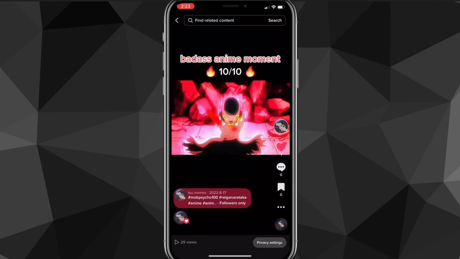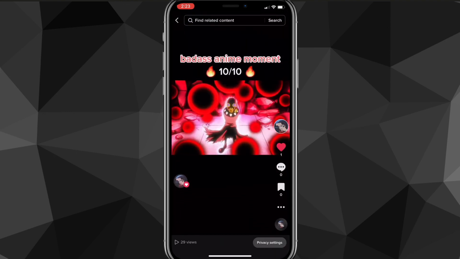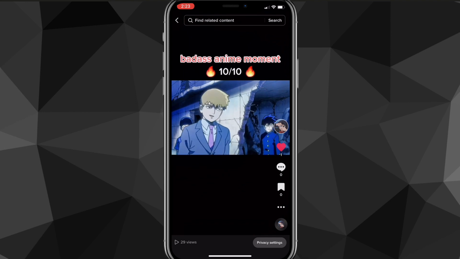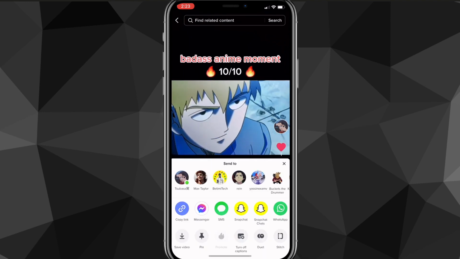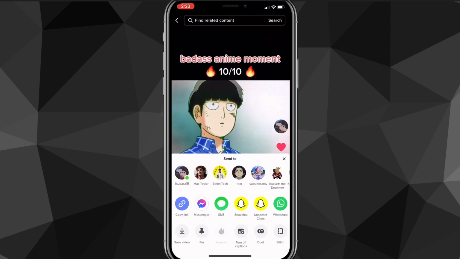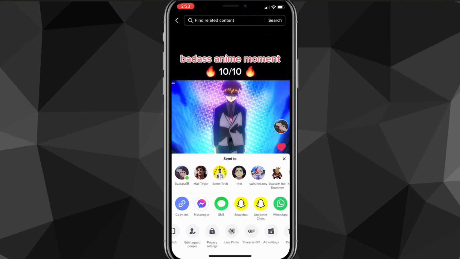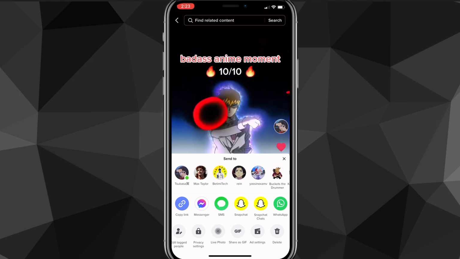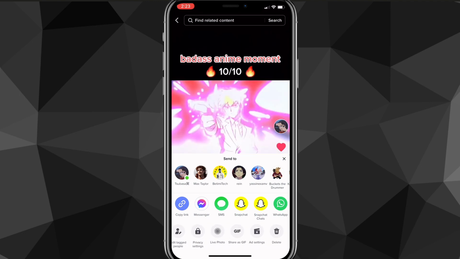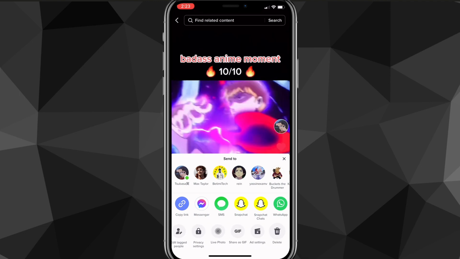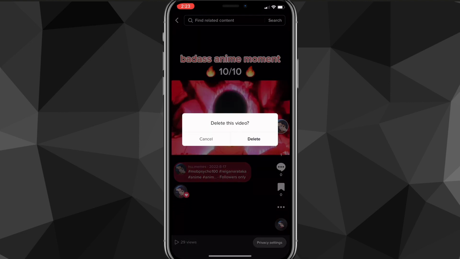So what you want to do is click on the video, and once you're on the video, click on the three dots in the bottom right corner. It also might be the share option for you. Once you click on it, it'll bring this page up, and on this page, you're going to want to scroll all the way to the right on the bottom row. If you scroll all the way to the right on the bottom row, then it will bring you to this option right here that says delete. It should be to the very right of the row.